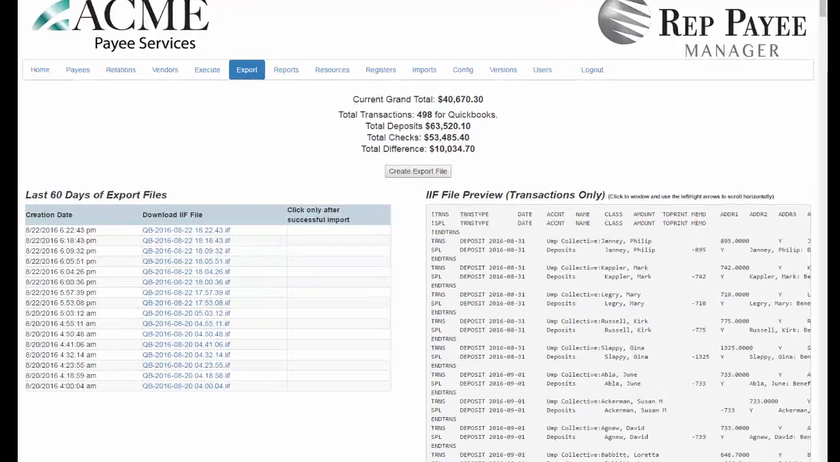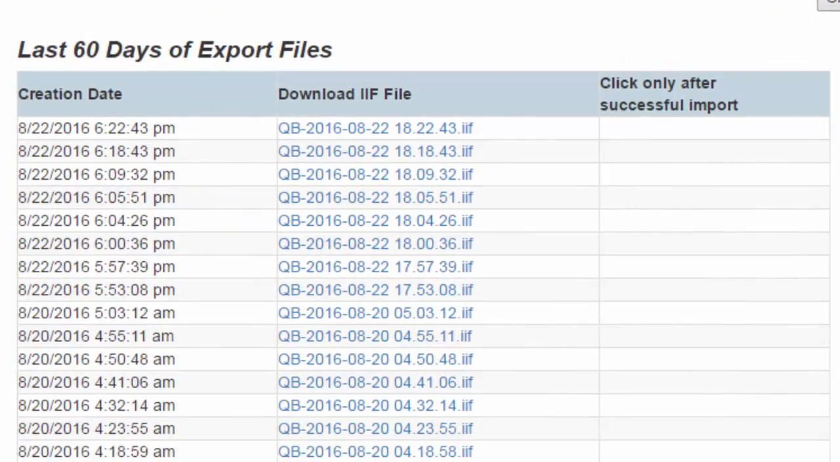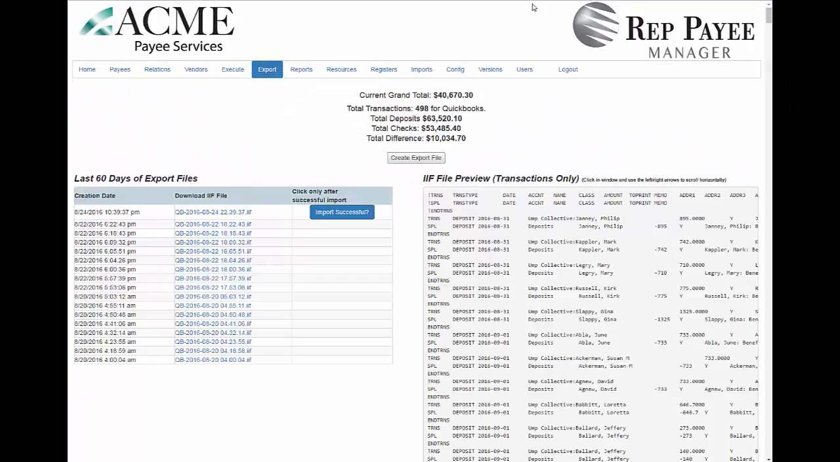The first thing you notice is the grand total at the top of the page. This is the number you will use to compare to the QuickBooks parent account total. Under that, you'll see a summary of the transaction quantities and amounts. On the left is a hyperlink list of your previous IIF exports. Click the Create Export File button. See the file appear at the top of the list on the left with a button marked Import Successful.